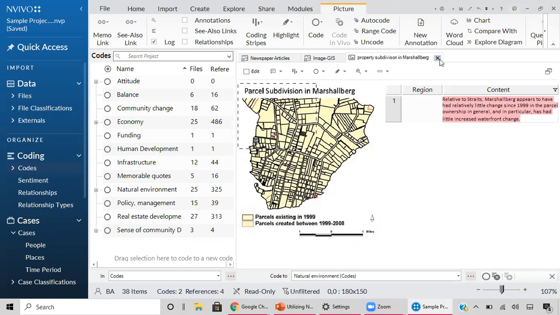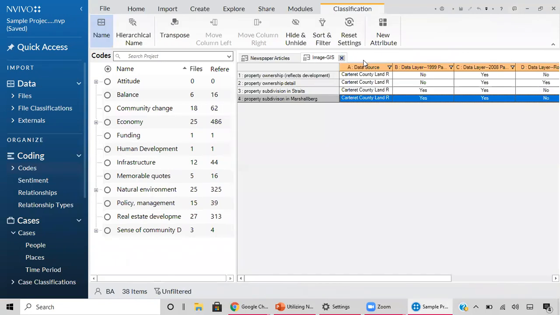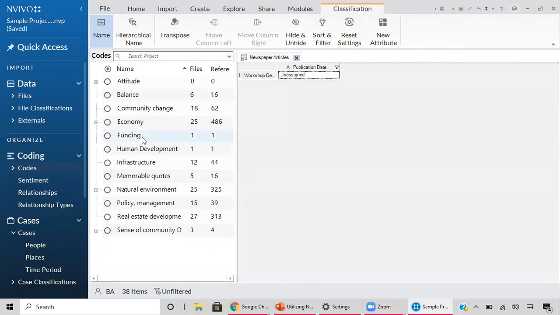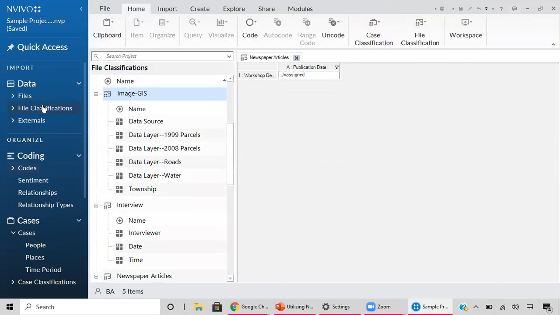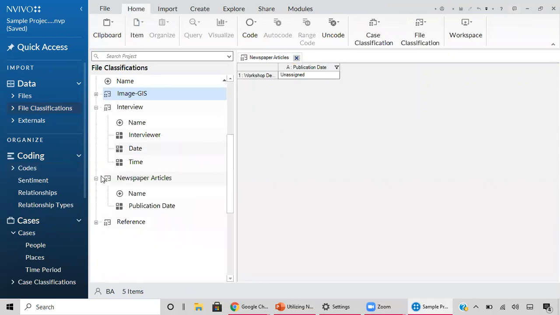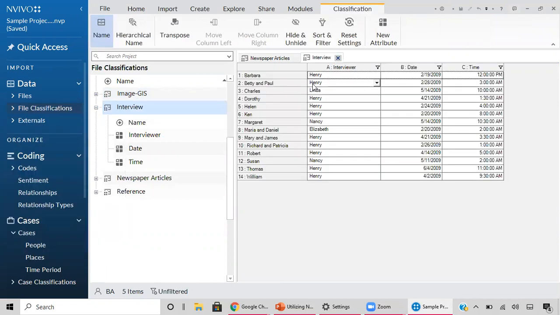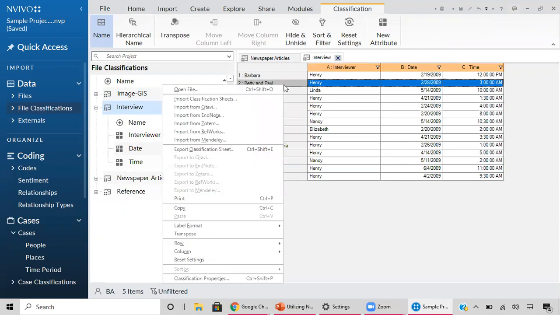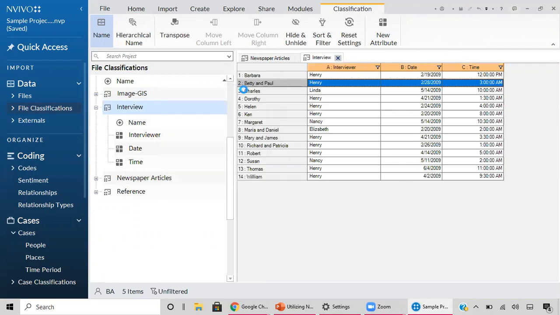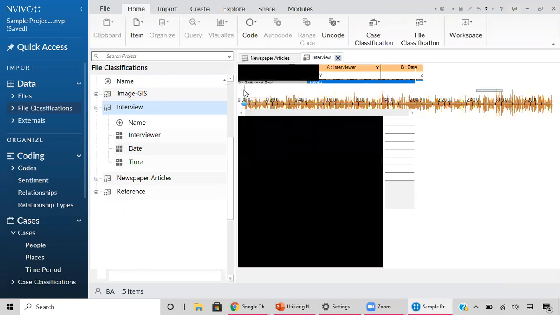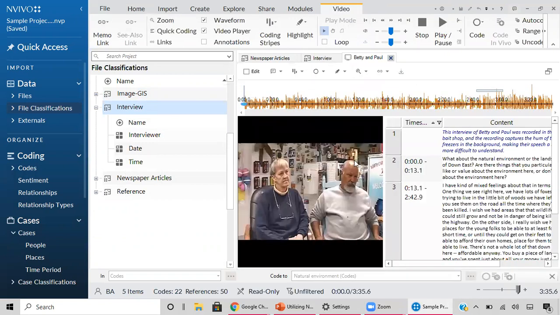So to give an example of this, I'm going to go ahead and close out of this, and I'm going to go back to file classifications and pull open interviews. And let's go ahead and open Betty and Paul's interview. There we go. So NVivo allows you to transcribe directly inside the software. Alternatively, you can also upload or copy and paste a transcript that has already been completed.